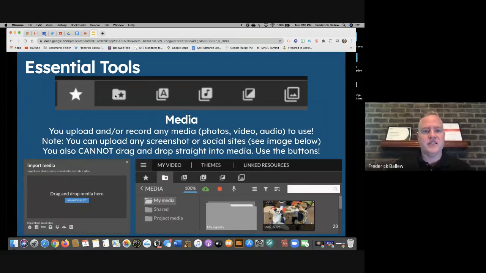Then the media, that's this one. You can upload and or record any media, photos, video, audio to use. You can upload any screenshots or social sites, see images below. The bummer, or at least I haven't been able to get this to work very well with my Mac or my PC, is being able to just drag and drop. So you're going to have to use the plus button and the import, either upload from computer or whatever.